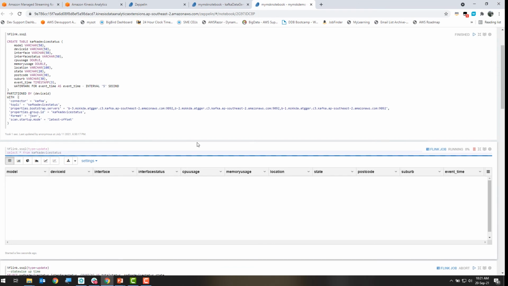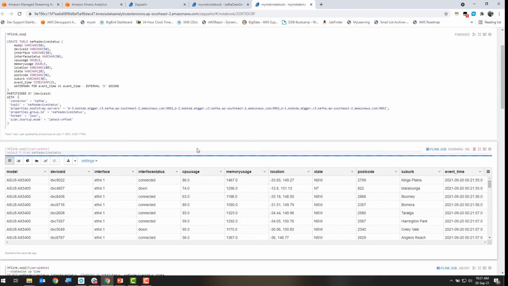Behind the scenes, it is submitting a job in the Flink cluster managed by Kinesis Data Analytics Studio. And then as you see, these are the incoming data I have on my Kafka topic at the moment, like some location information, device temperature, what is the model of the device, and so on, whether it is connected, what is the CPU usage or the memory usage, and so on.